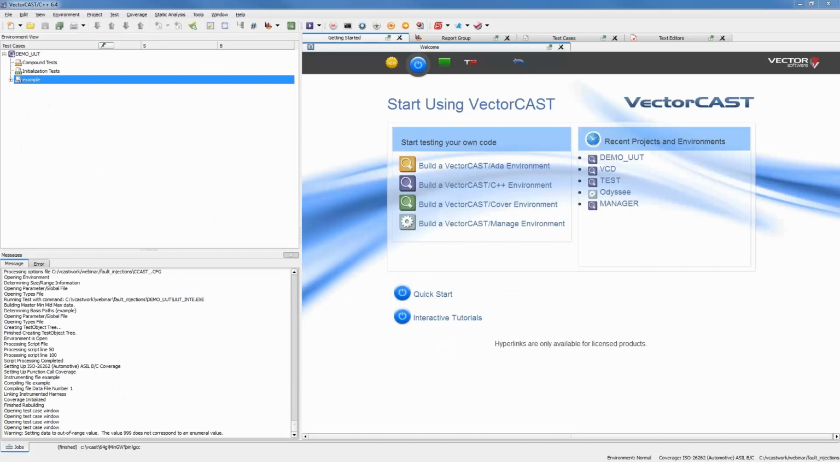Okay, probably you all see now VectorCAST all it is showing. Yes. I will present to you how we can inject faults into source code during test cases.